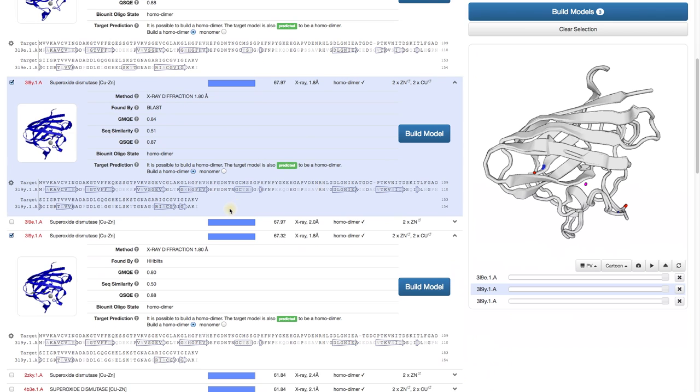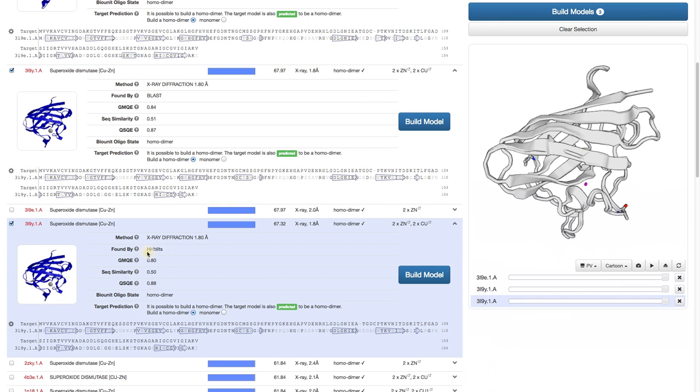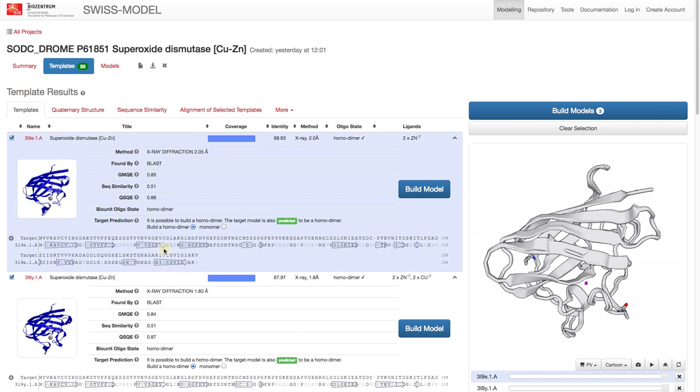You might have noticed that the second and the fourth templates have the same name, but have slightly different scores. One template was found with BLAST, and the other with HH-blits. As we see later, the sequence alignments are not exactly the same. And this has an effect on the scores and, more importantly, on the final model. In order to find the correct quaternary state, we should go to the Quaternary Structure tab.